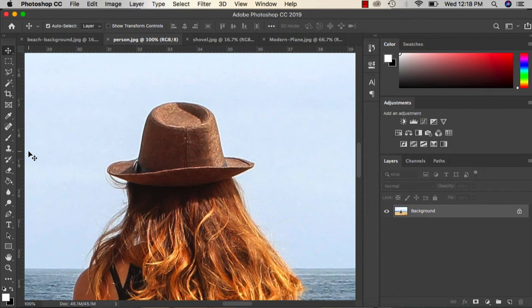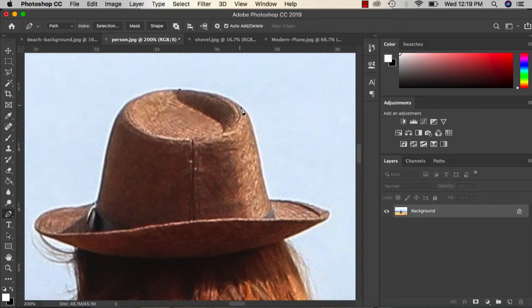Again, I always zoom in. Using the pen tool, I make my first click. And the second one is click and drag. I'm moving my cursor down, but you'll see that the curve, the Bezier curve, is actually going up. Alt, click that last point.